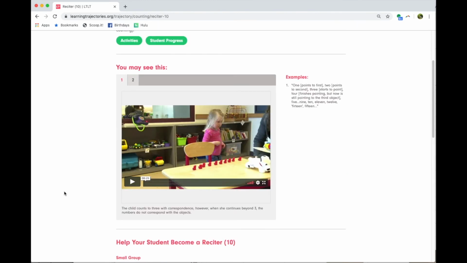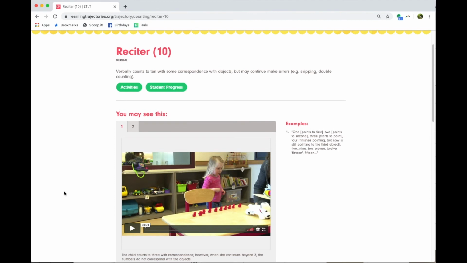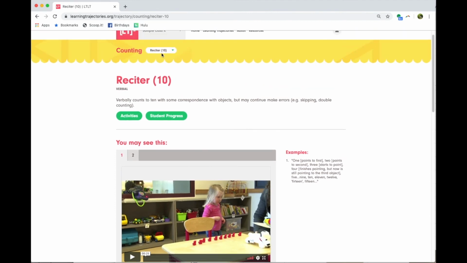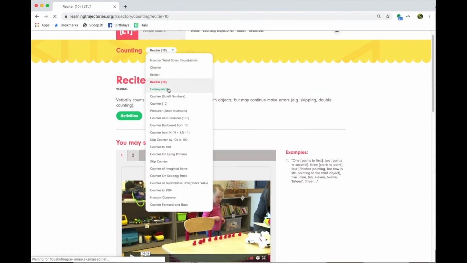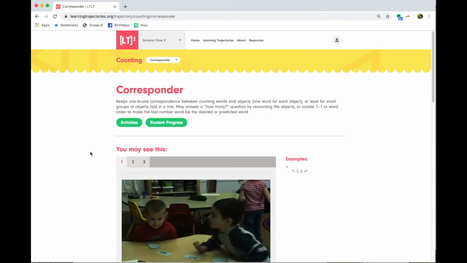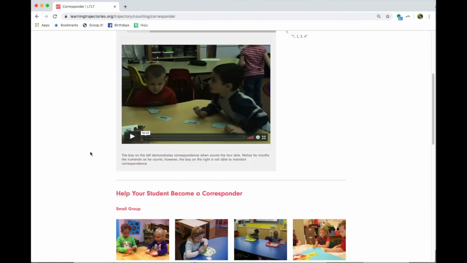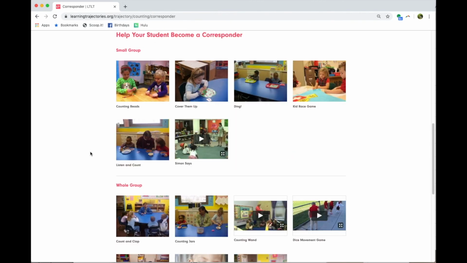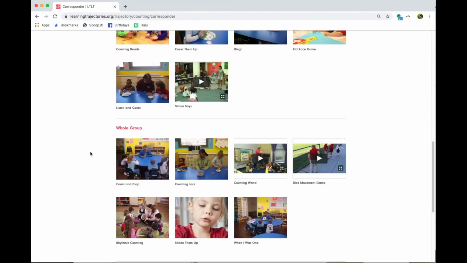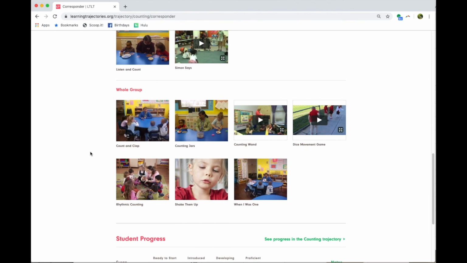But if I decide that my student is a reciter to 10, I'm going to want to go back up here and go to the next level because now I want to help them become a corresponder. And here I'll see the same thing. I have some video, I have some definitions, and then I have a bunch of activities that I can explore that will help my student become a corresponder.